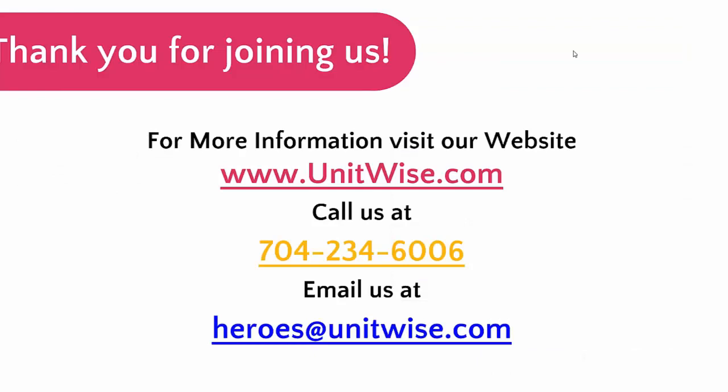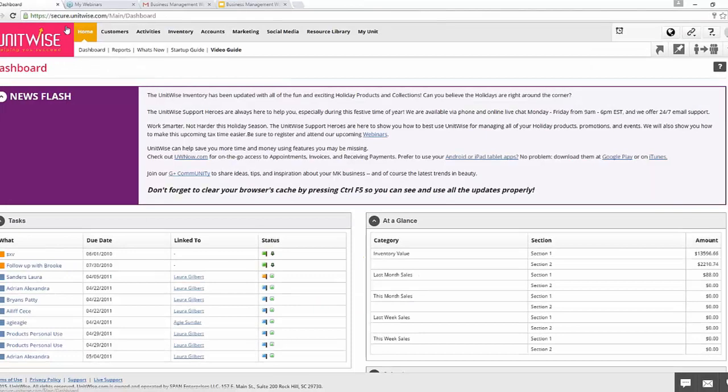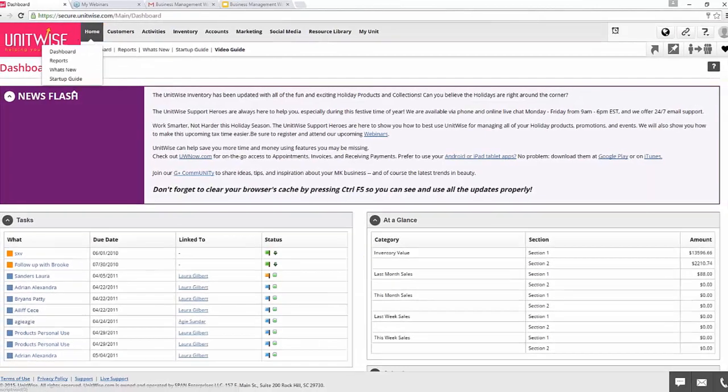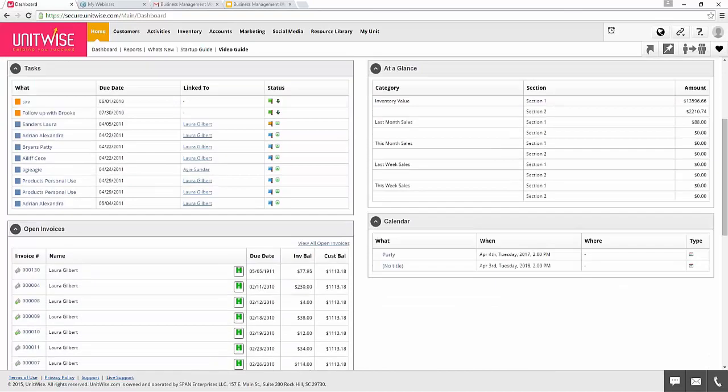All right. So that's just a quick little overview of what we're going to be getting into here today. Right now I'm on the dashboard of our UnitWise account. Again, the dashboard is like the home center for your operations. You can see a quick glance of everything you've got going on.